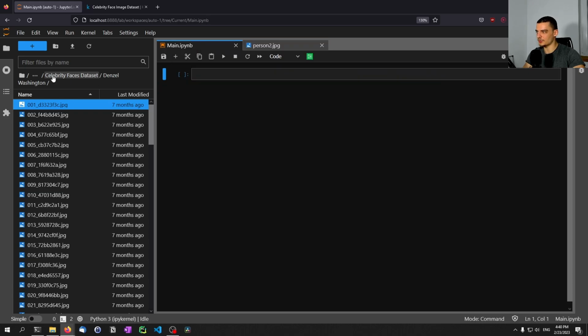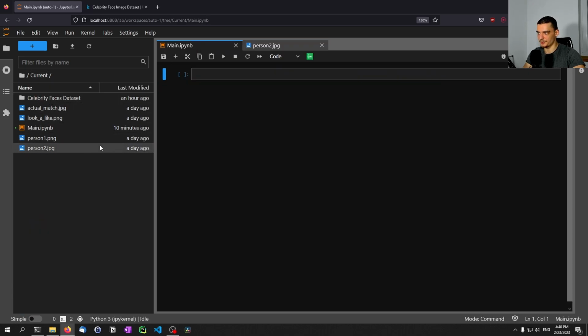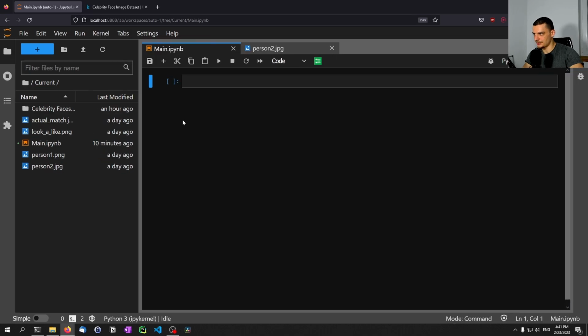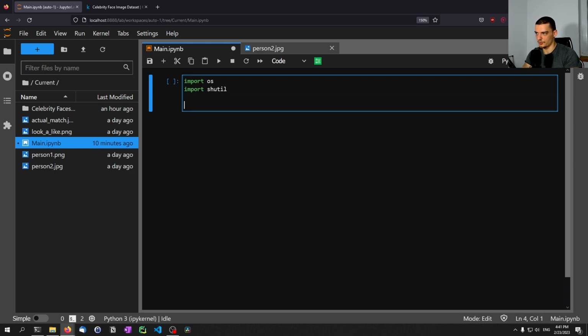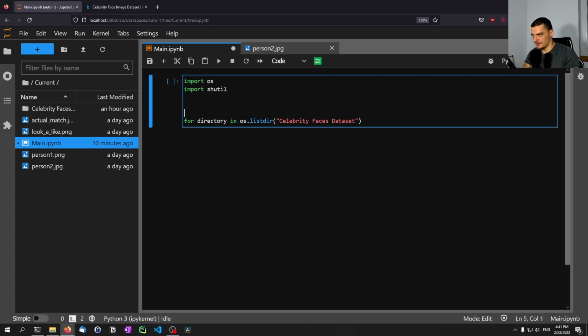In order to do that, we're going to extract the first image per celebrity and put it into a new directory. We're going to do that here by using os and shutil. I'm going to zoom in here. Import os, import shutil. Both are core Python packages. And we're going to say for directory in os.listdir, celebrity faces dataset. Maybe let's call this data_dir so that I don't have to constantly retype this.